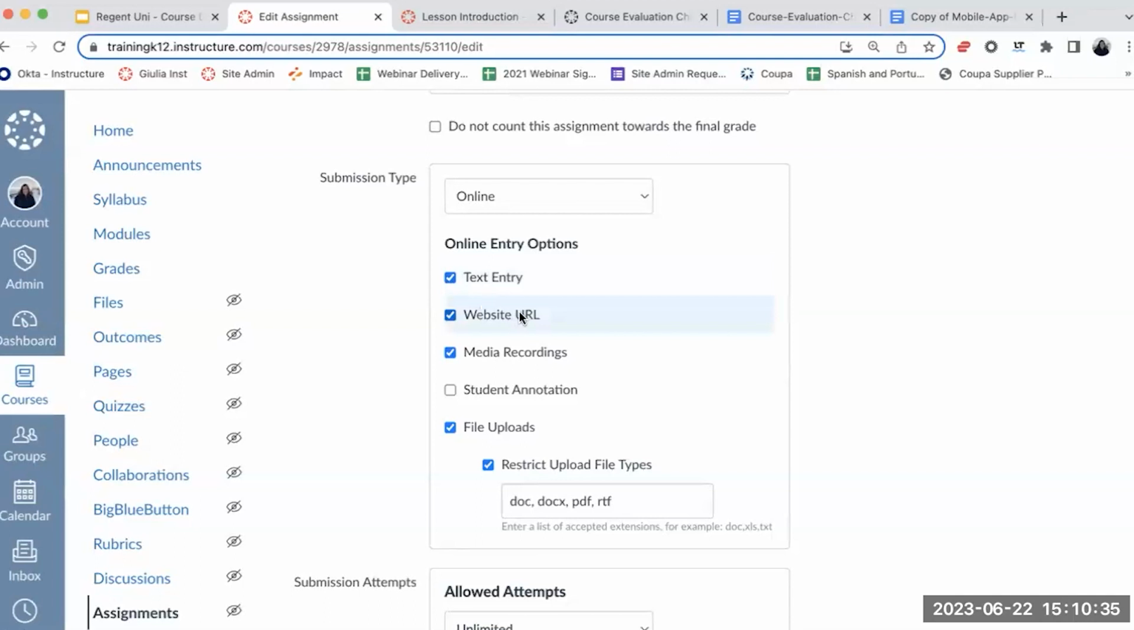If they have that content, that material is stored elsewhere, or if they looked for an article and they want to share that, they can easily do that as well. With the media recording, my students can easily record either an audio or a video and then upload that through this space as well. And then file uploads would allow them to upload a file, right? A lot of times with file uploads, students will also have the ability to submit an image.